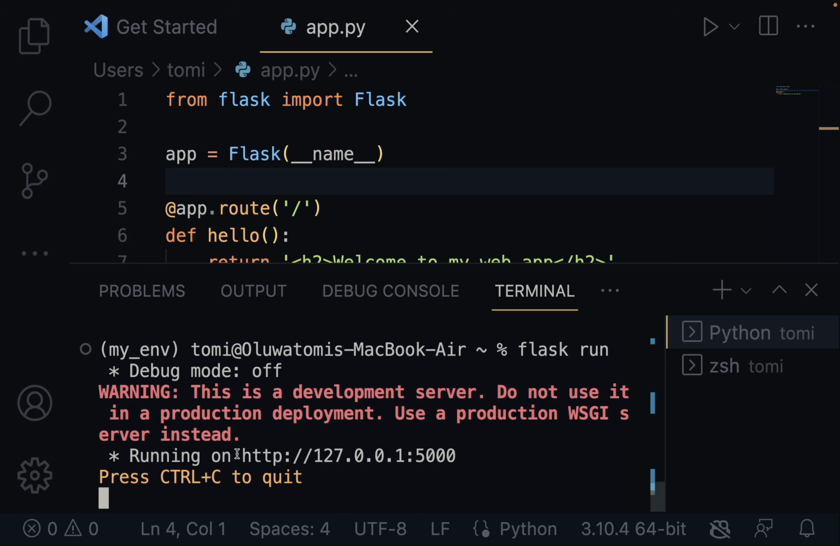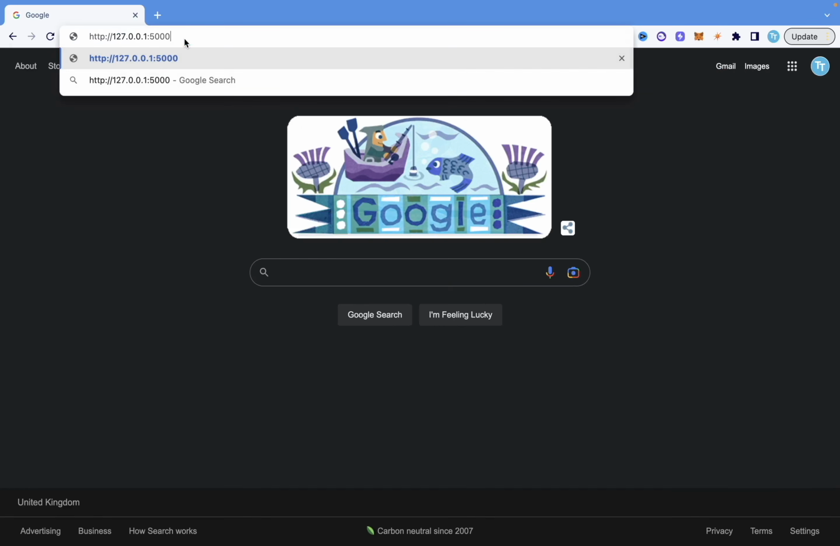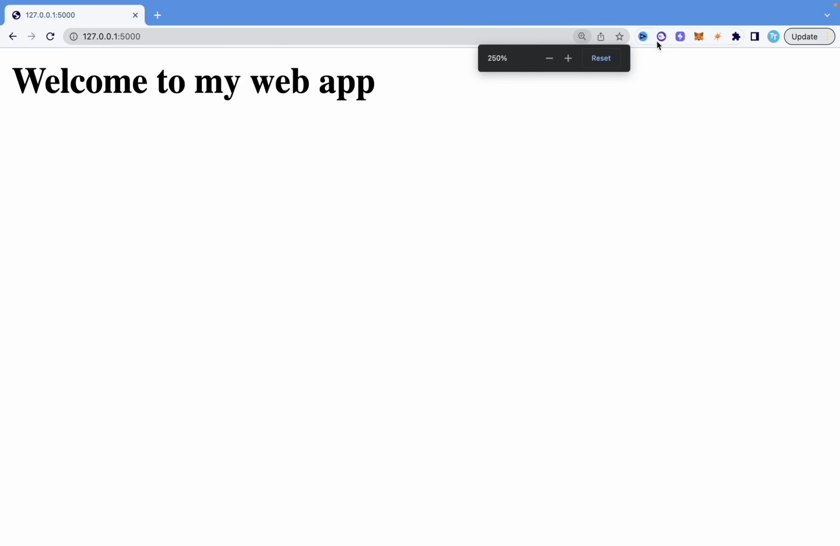So as you can see, once we run this, it says this is a development server, it's not in production. So now it tells us our application is running on this particular URL. Now once I copy this URL and come into my browser and paste it in there, you can see that it just gives us this text that says welcome to my web app. So if I make that large a little bit, you can see it perfectly there. So that has successfully run. That is how you can install Flask and create a new project and run it on your computer.